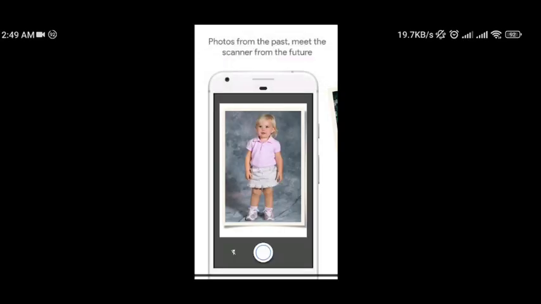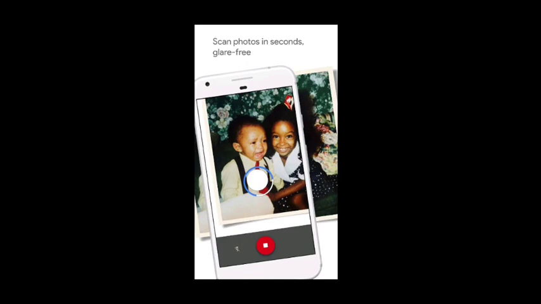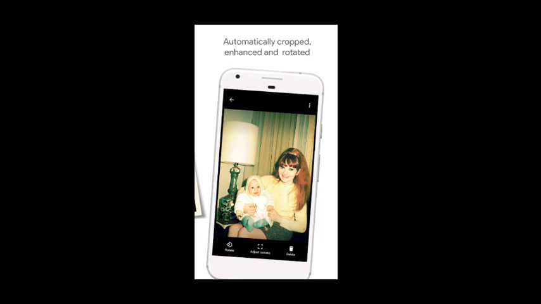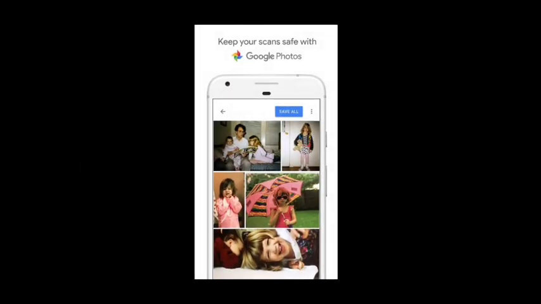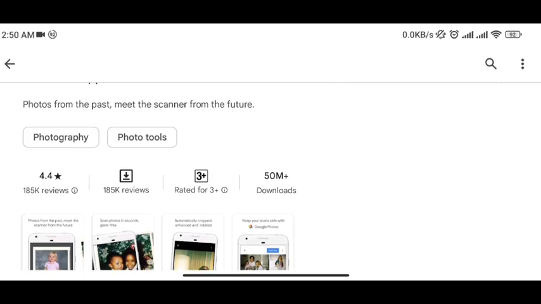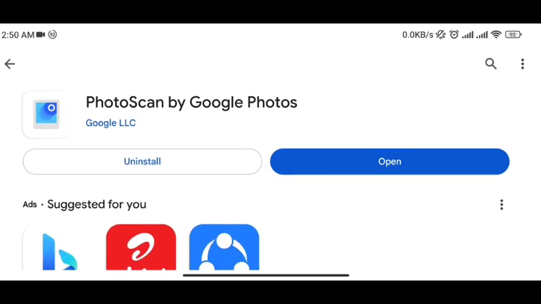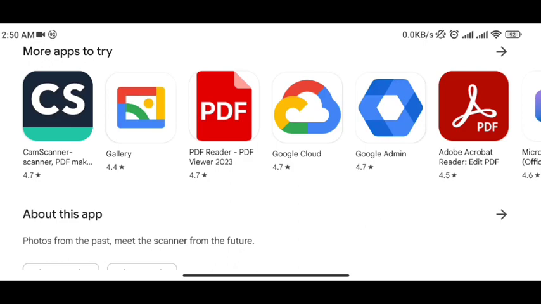Here's the about: photos from the past meet the scanner from the future. Scan photos in seconds, glare free, automatically cropped, enhanced and rotated. Keep your scans safe with Google Photos. All everything is so good and perfect.